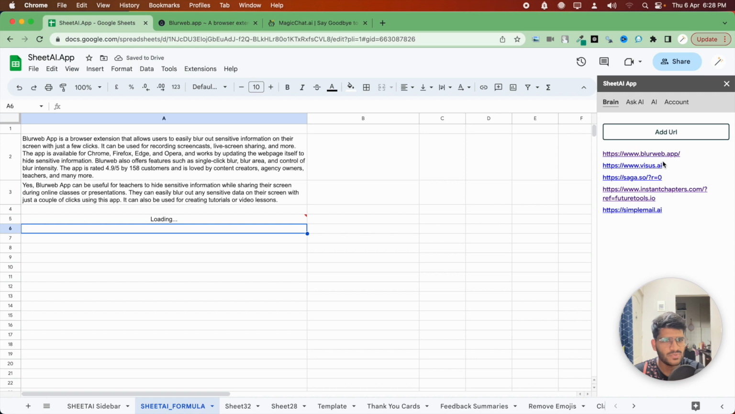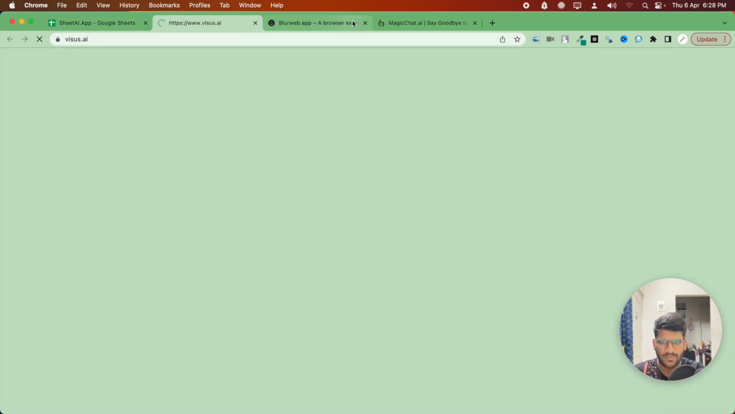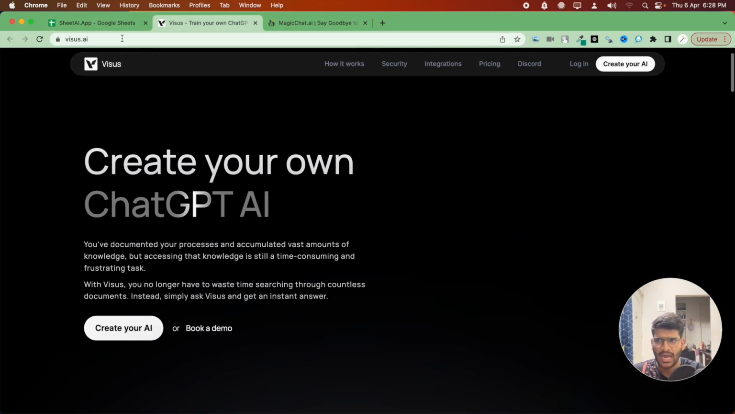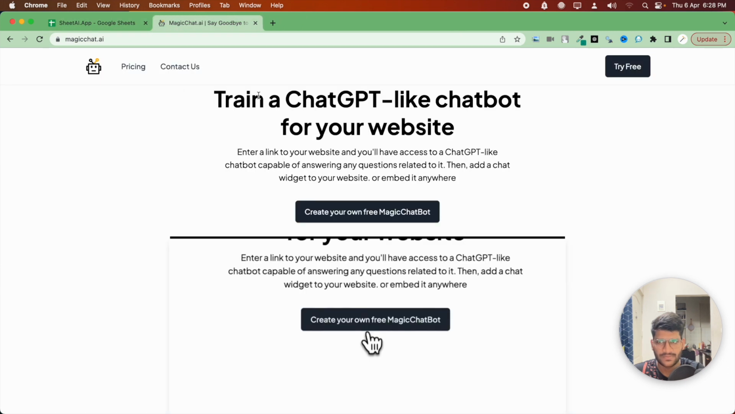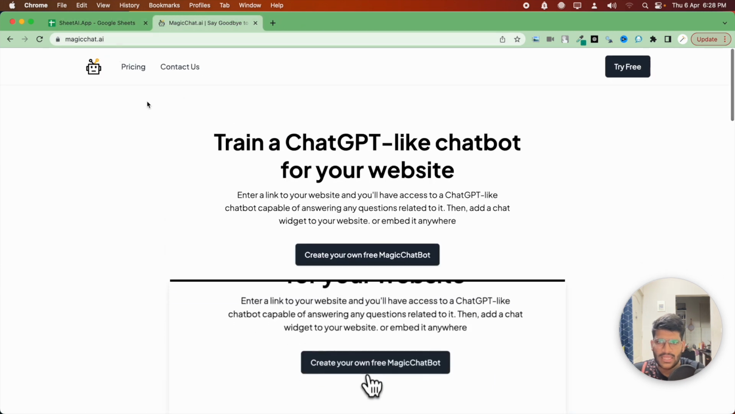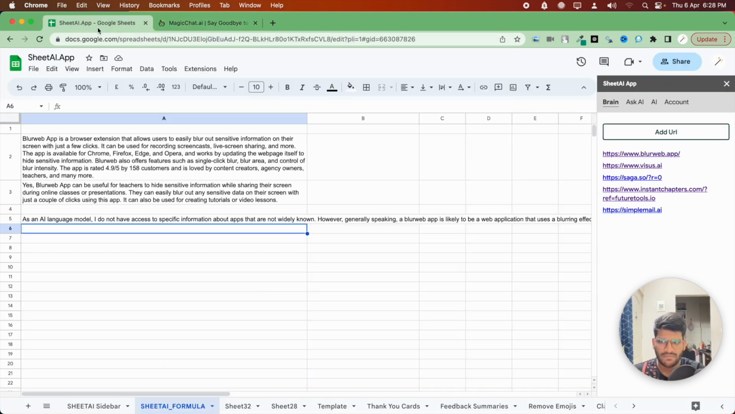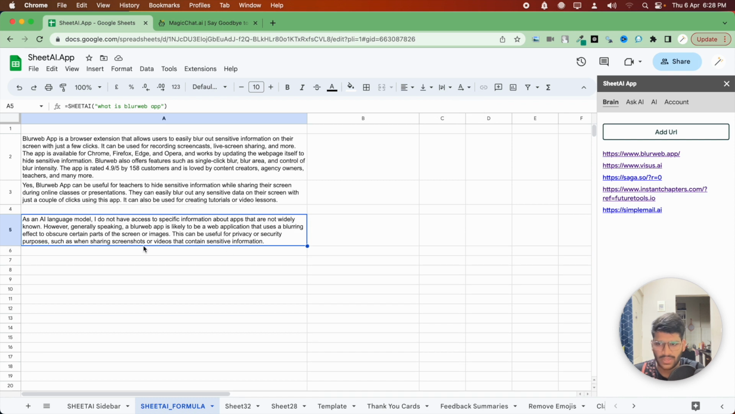But if we talk about some new application, for example, this is one application which I found, or maybe this one, Magic Chat. This is a very new application and ChatGPT has no idea about it. So if I ask, you can see, if I click on that, okay, it said specifically that it does not have the information, but it's kind of trying to find the answer.